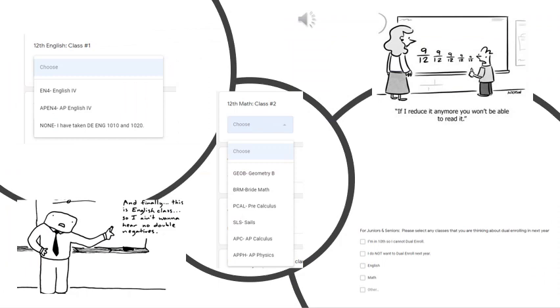All seniors will have to sign up to take a math next year. The requirement requires 4 credits in math, but also you have to be enrolled in math every year.